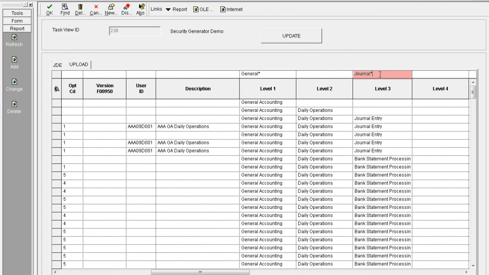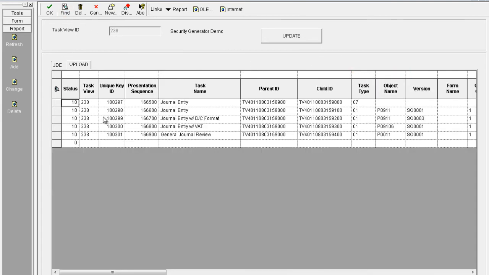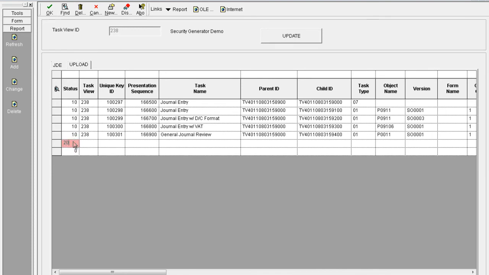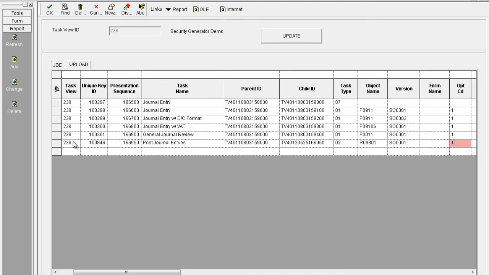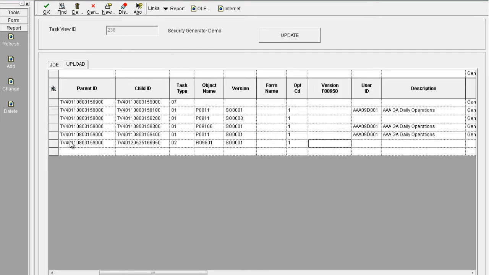I search for the subfolder to add the new task to. In this case, the subfolder Journal Entry. Add 20 in the status code for a new task. Fill out the task view number, presentation sequence, task name, parent task ID, child task ID, task type, object name, version, and option code.